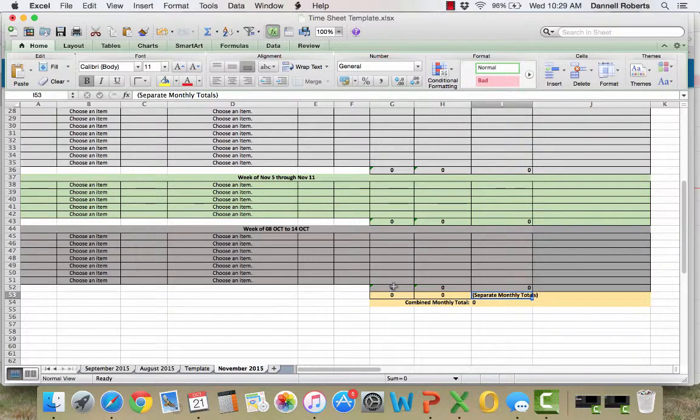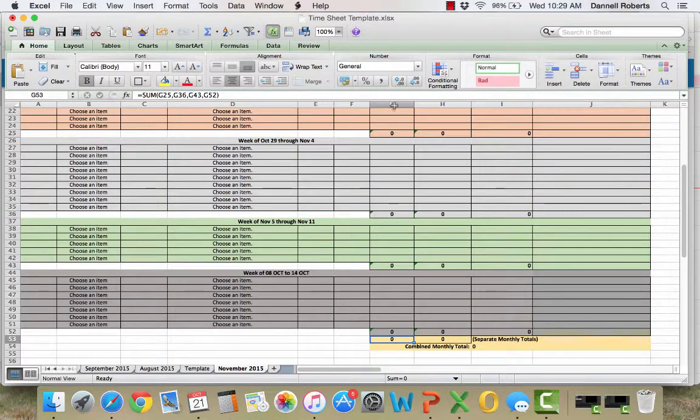It'll just do it. You see here, that's the sum for the gray. That's the sum for the gray. This is the sum for the orange, the gray, the green, and the dark gray. This is the sum of non-billables for the orange, the gray, the green, and the dark gray. And this is the sum for the whole month. That is what I will pay you.